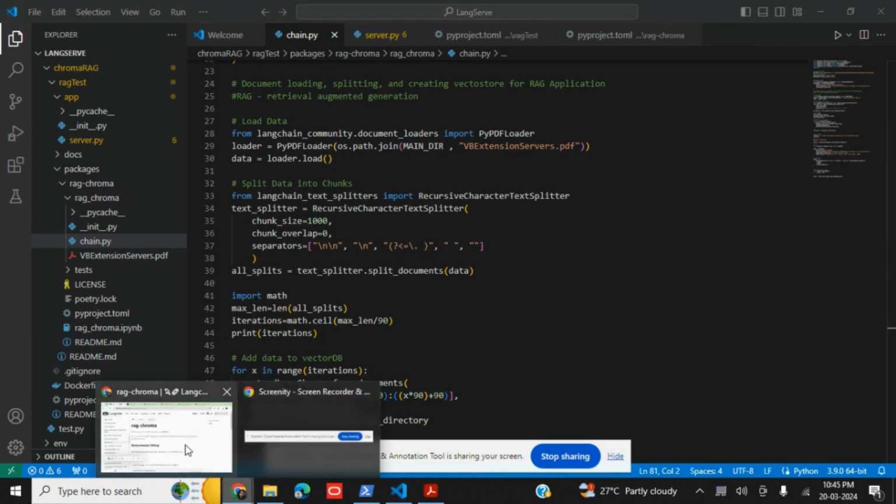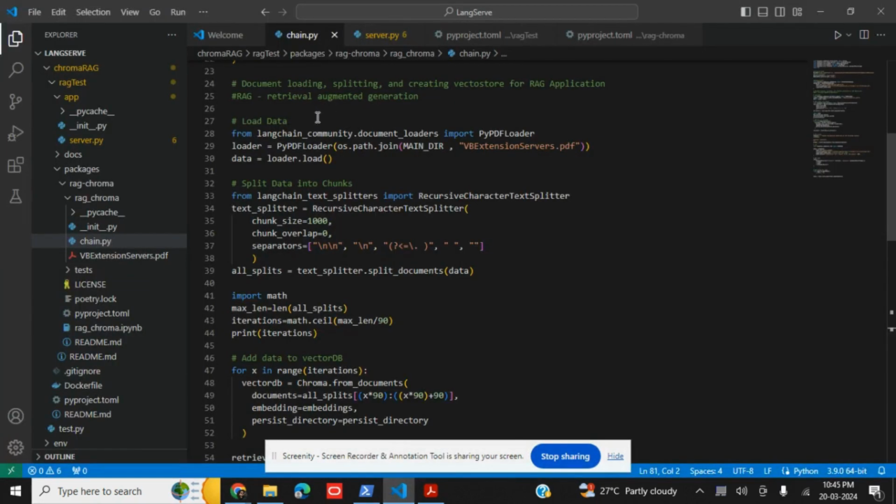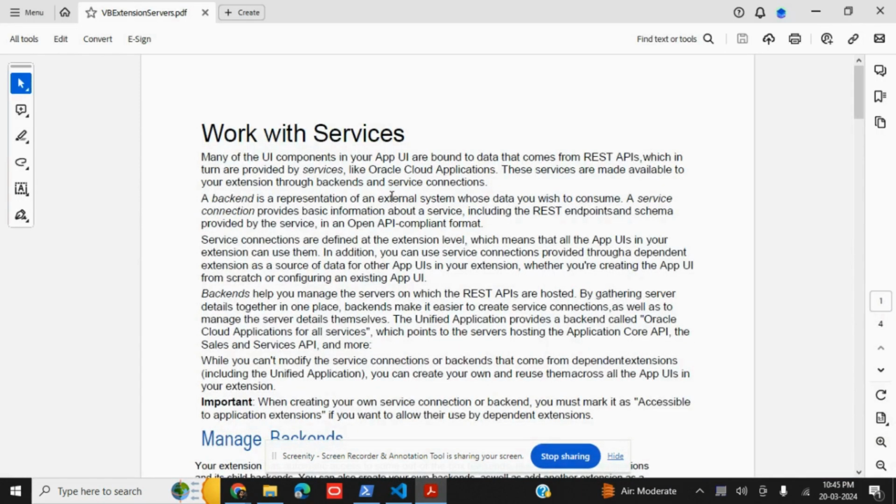We have started with the template called rag-chroma because we are using Chroma DB as our vector DB for storing the embeddings. Coming to the application specifically, the major steps would be when we load the data. The data comes in this case from a PDF document. This PDF document is nothing but a sample extract from the online documentation for Visual Builder extensions.